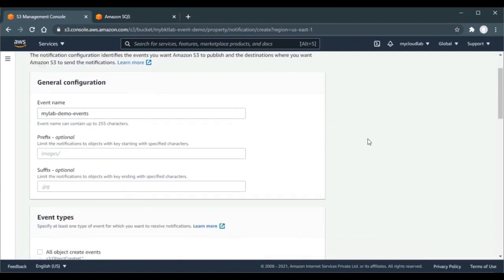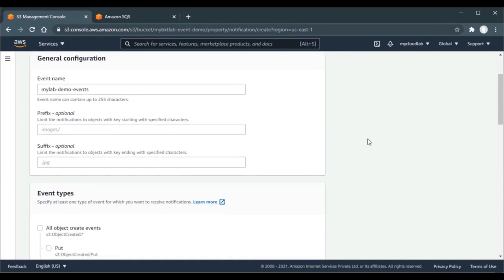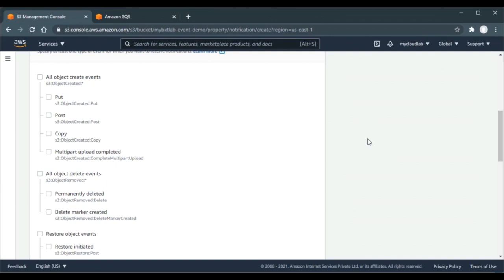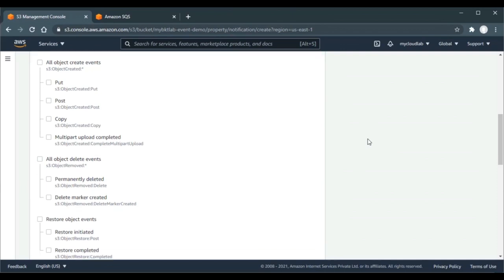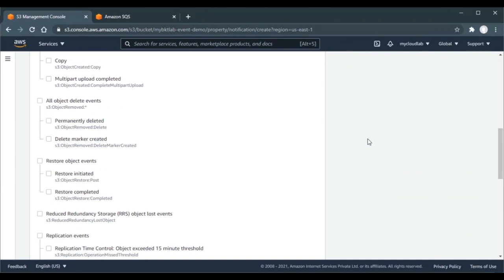Here, prefix and suffix are optional, and I am not going to select them. Yes, I want this to apply on all the objects within my bucket. And then coming to event types, I want the event triggered anytime an object is created. So that is object created by put, post, copy and multi-part upload. And we can also have other events get triggered for object delete events and restore object events also.